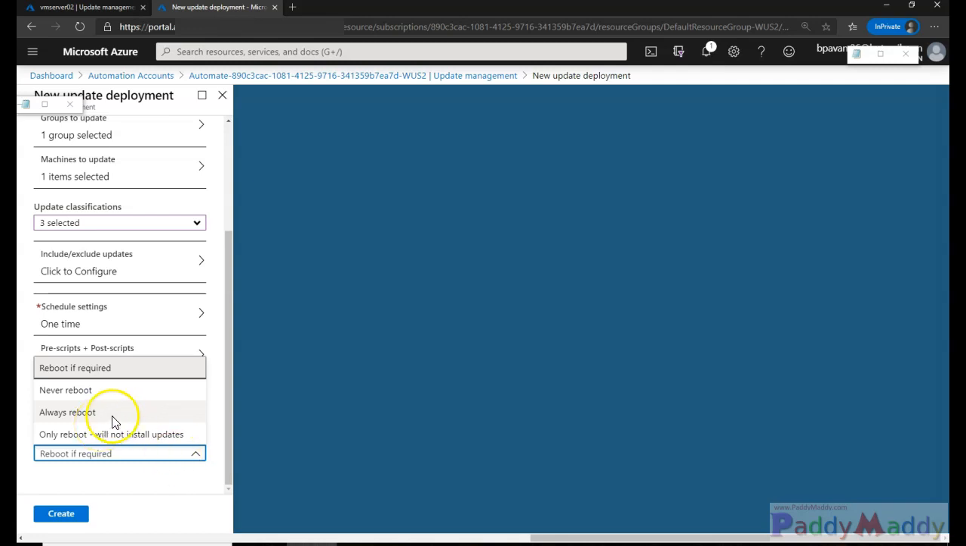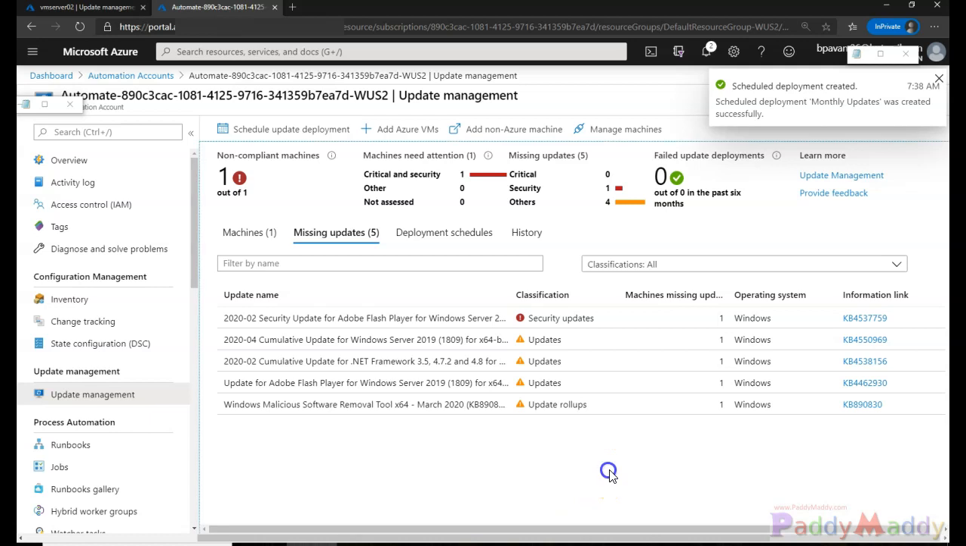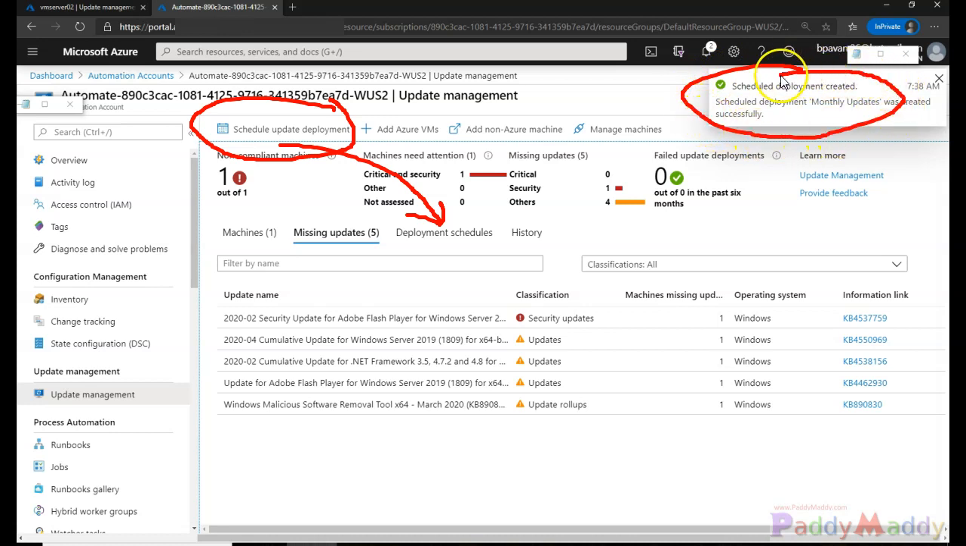And for the reboot, you have the options for no reboot, always reboot, but will not install updates. So you have the options. You can choose whatever option is applicable or required as per your change management process. And once you have done, just click on create. That creates this deployment. So what happened is, in the background now, we clicked on this button to create the schedule, and that schedule will be available here in a minute. So you see here the scheduled deployment is created. So I need to wait for that time to trigger, and once that time is reached, the machine installs all these patches, and I should be able to see it in history.